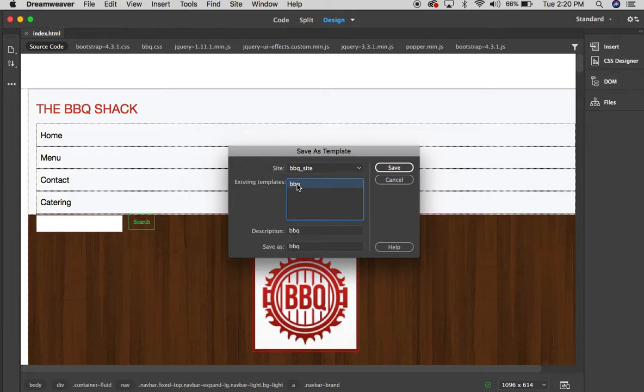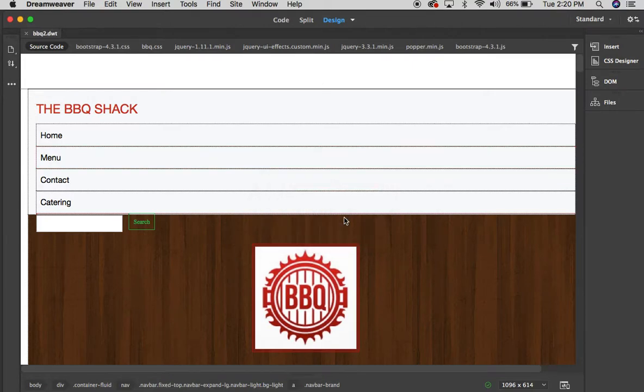Alright. I'm going to call it barbecue home, whatever you want to call it. Save as barbecue home. You can call yours barbecue. I already had a barbecue template, so I'll make another one. Whatever you want to call it. Actually, I'm going to make this one barbecue 2. Barbecue 2 sounds good. And save. Update links, yes.